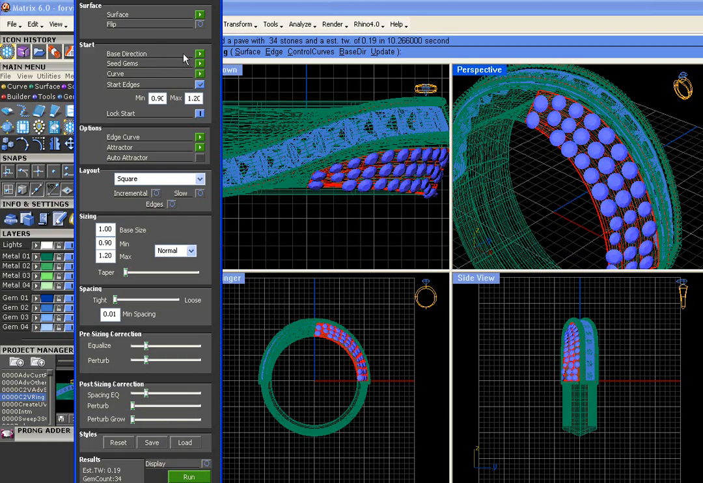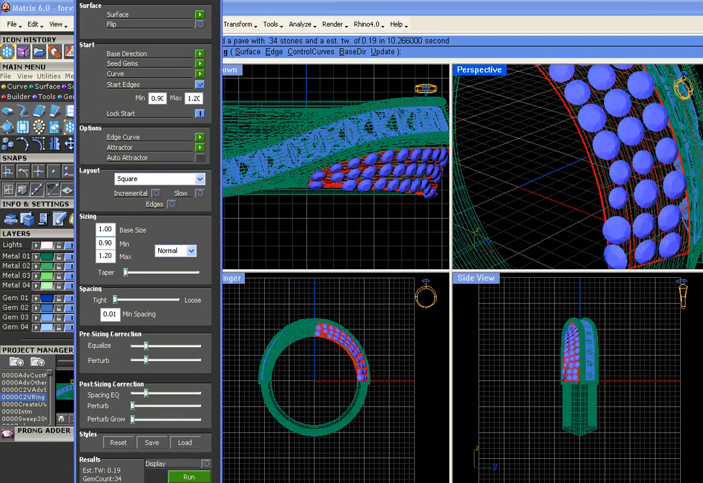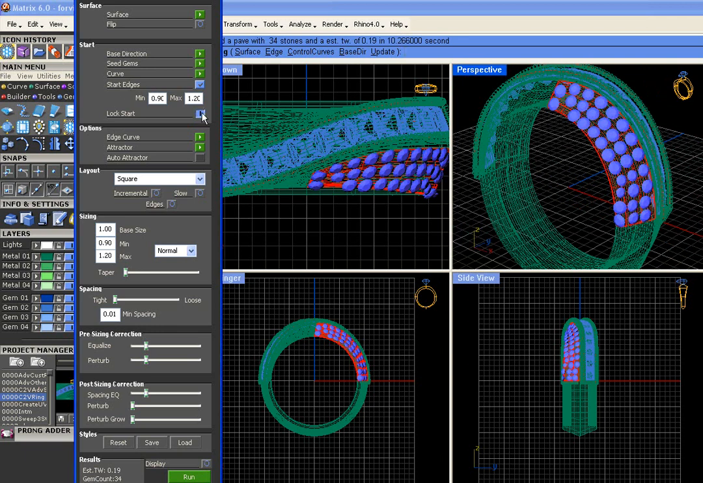You can see how the base direction turned off. Okay, they're mutually exclusive. Got a little guy in there. Let's try turning off lock start and turn up perturb and see if it'll give it another chance. Makes it kind of interesting.